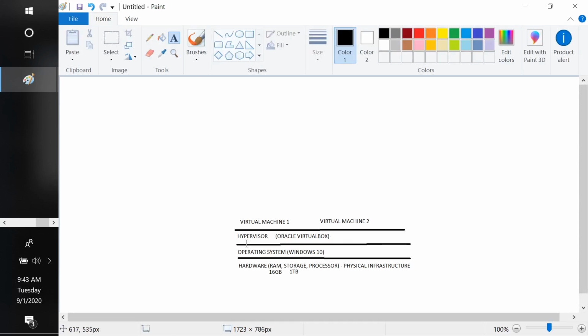That is what you are expected to install on your operating system. You need to download it and install it. So this is the hypervisor. This hypervisor in turn will help us create the virtual machine, right? So this is the structure of the infrastructure.